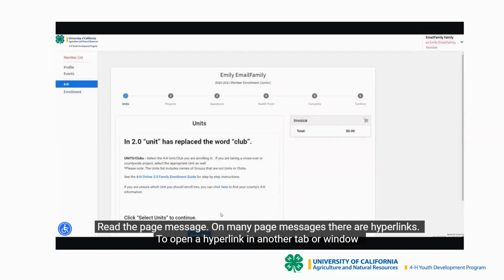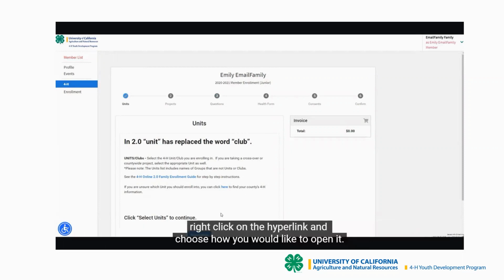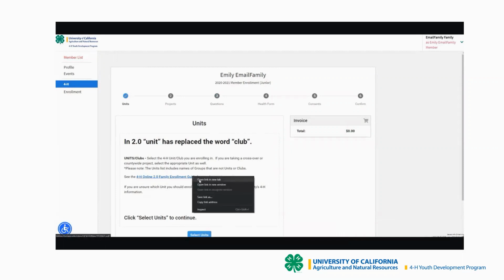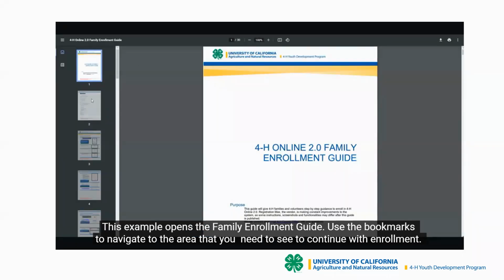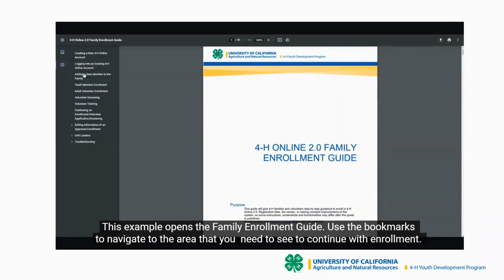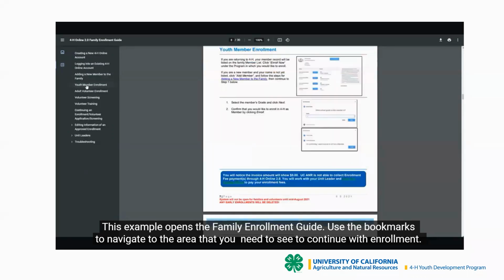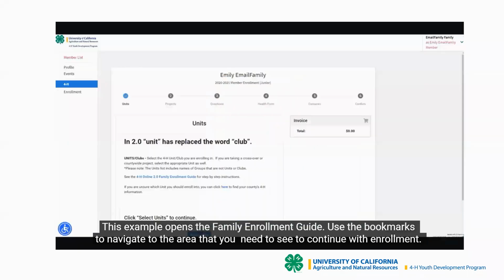Read the page message. On many page messages, there are hyperlinks. To open a hyperlink in another tab or window, right-click on the hyperlink and choose how you would like to open it. This example opens the Family Enrollment Guide. Use the bookmarks to navigate to the area that you need to see to continue with enrollment.